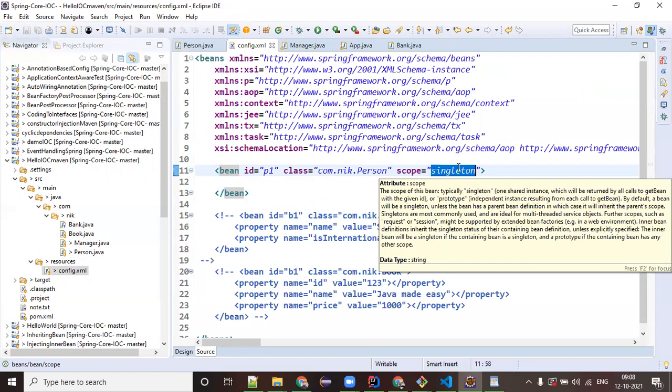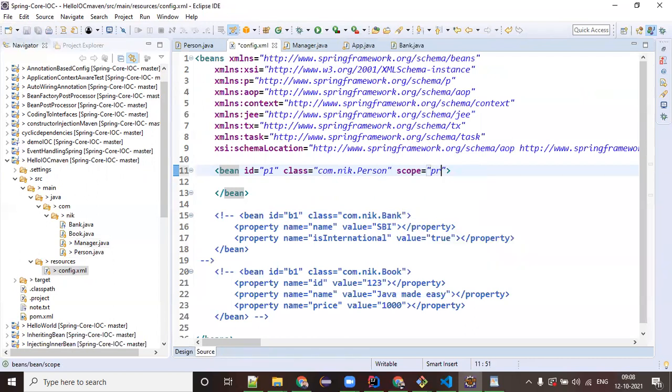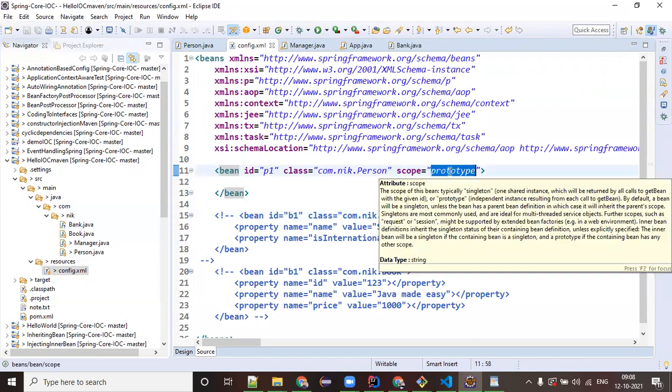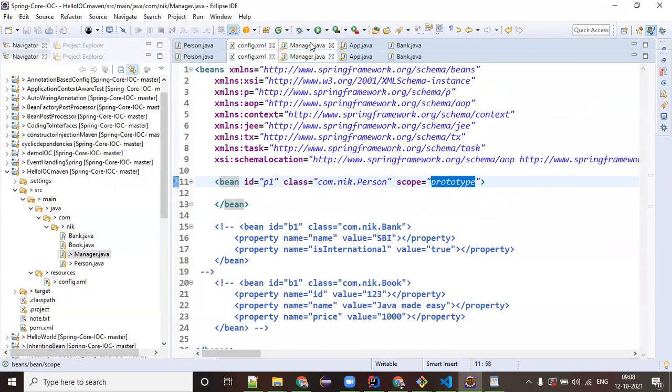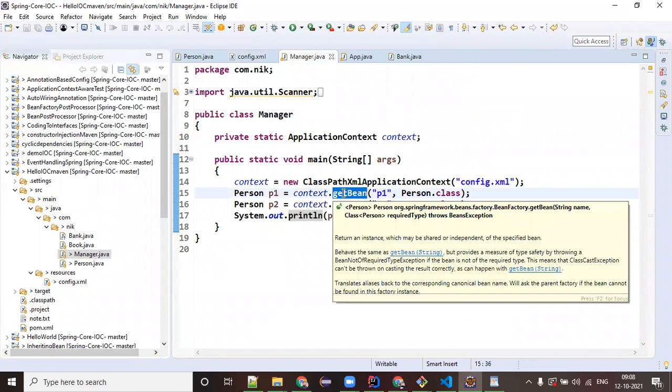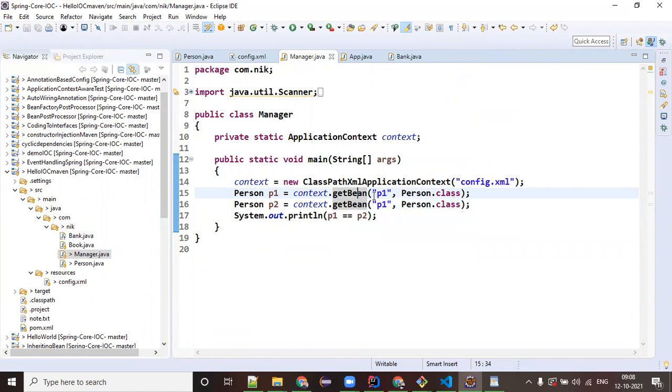Now, what are the other scopes? There is another scope called prototype. The moment you change the scope to prototype, it means that every time you request getBean, Spring will create a new object for you. If you call getBean P1 100 times, it will create a new object for you 100 times.